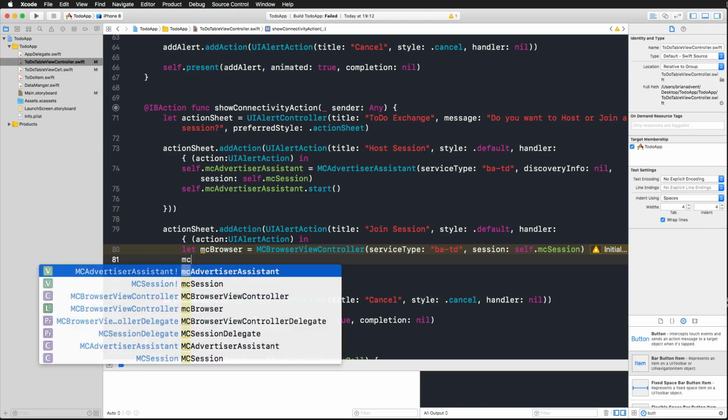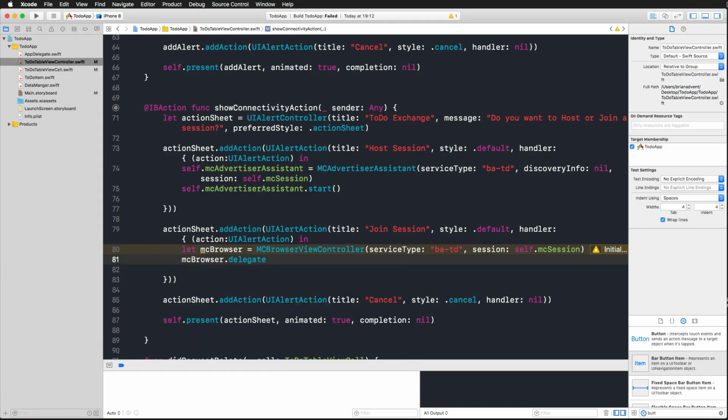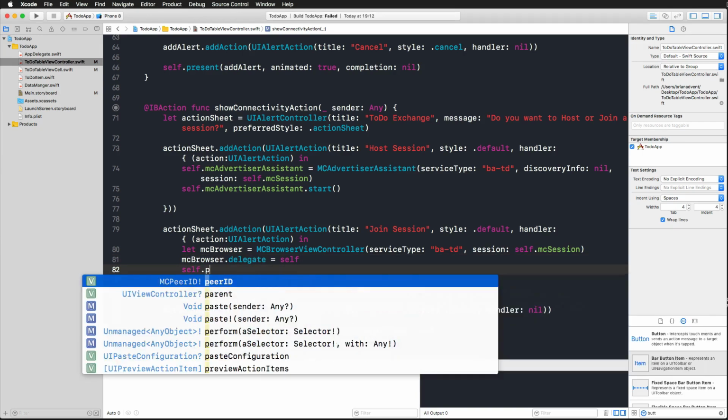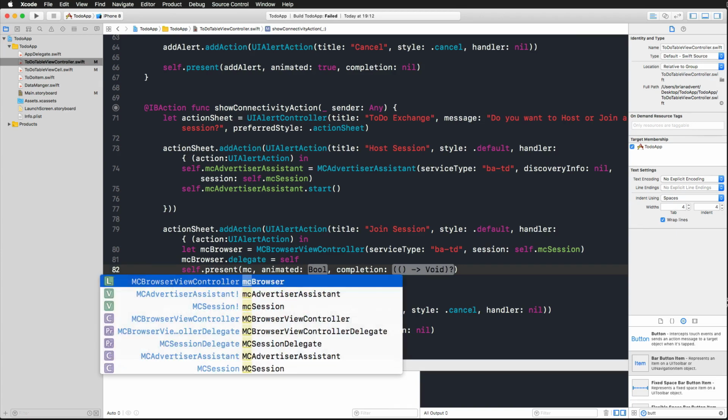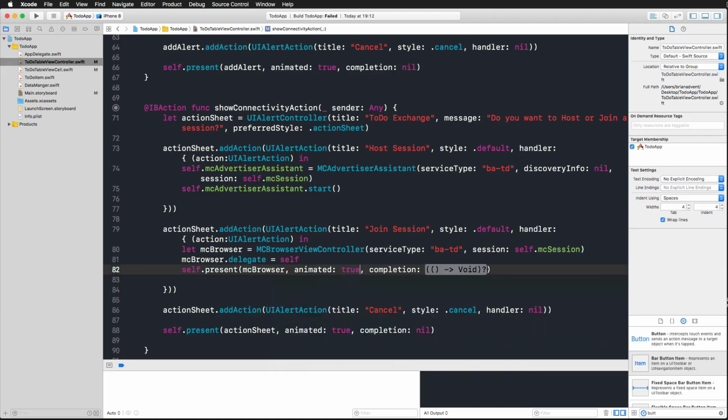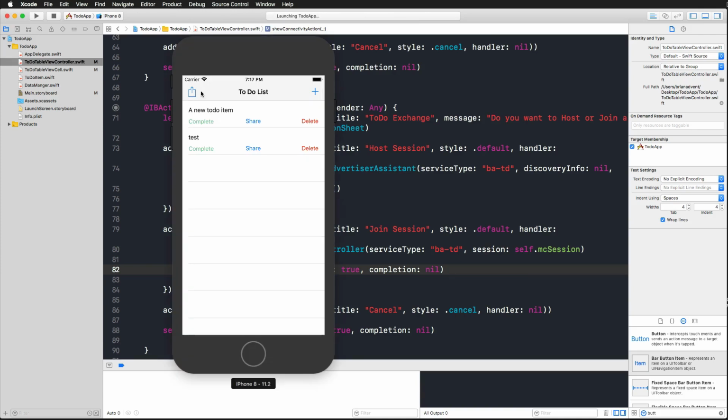All that is missing now is setting the delegate. So for the MCBrowser, we also need the delegate to be set to self, since we're also having the delegate functions for the browser in this class. And then with that done, we can use self and present a view controller just as we would with any other view controller, passing along the MCBrowser. We can tell it to be animated, and we do not need a completion handler here, so just passing along nil. And if we now run this in the simulator, we should already be able to see our action sheet.